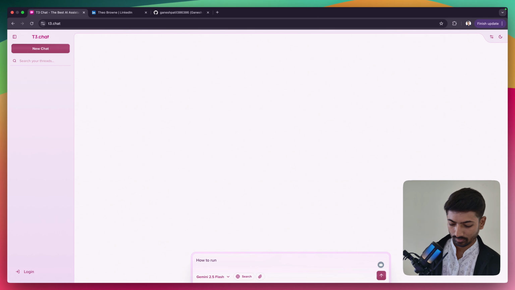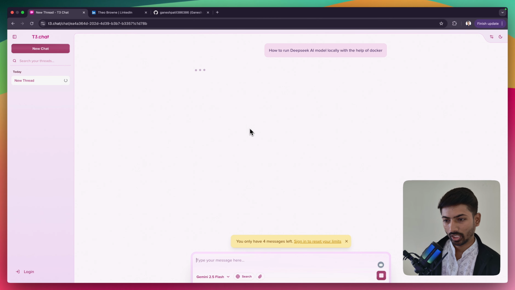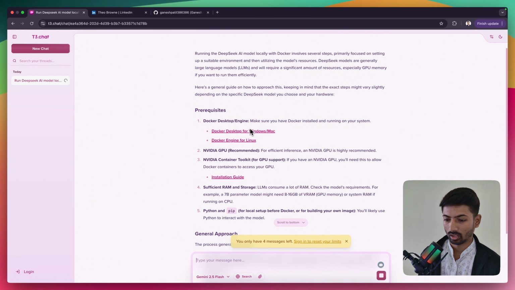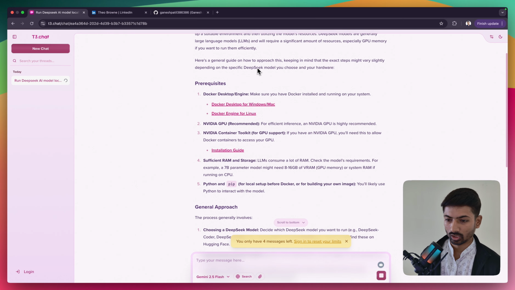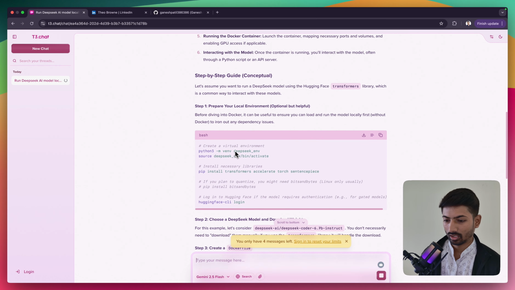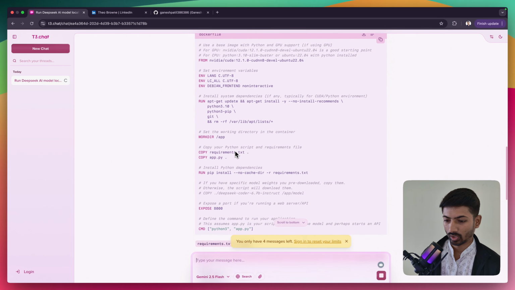how to run DeepSeek AI models locally with the help of Docker. So it will give the response on how you can run a DeepSeek model with the help of Docker. It will give the Docker Desktop and all this stuff. You can also say, I want to write a blog on this, how can you do that?